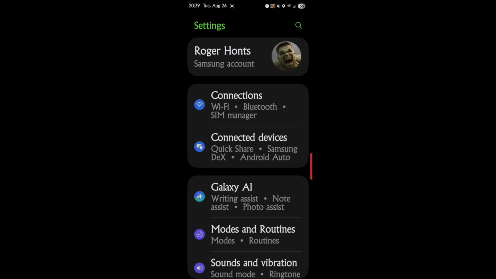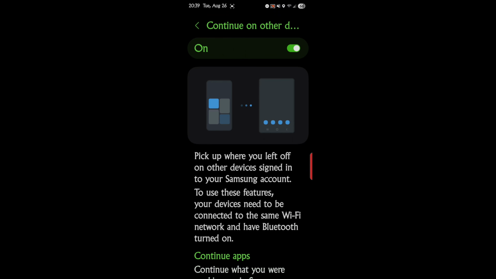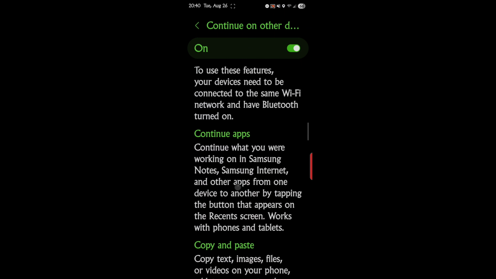There's two prerequisites. You have to be logged into your Samsung account, and you have to be on the same Wi-Fi. So let's just dive right in. Let's go to connected devices, and we want continue on other devices. You want that on, and then pick up where you left off on other devices signed into your Samsung account. To use these features, your devices need to be connected to the same Wi-Fi network and have Bluetooth turned on.